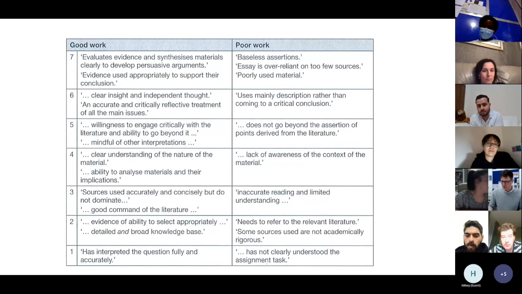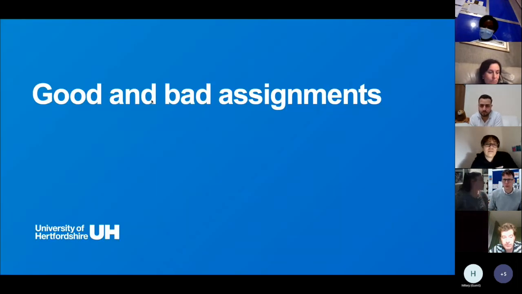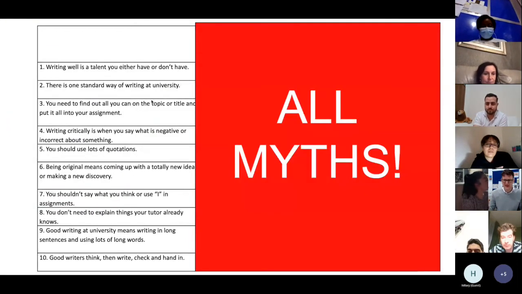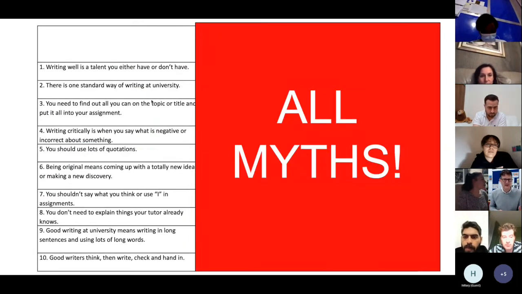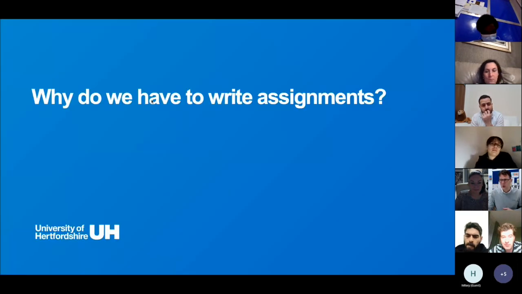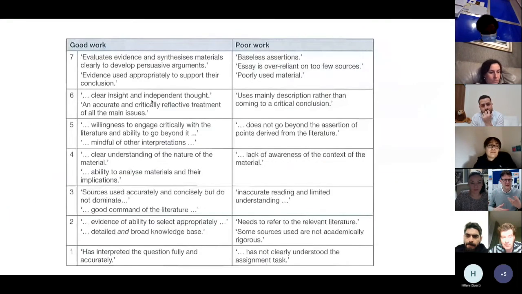So I'm going to go back to my slides. You can still see my slides, right? Okay. If you remember number 10, good writers think, then write, check, and hand in. A lot of students I work with agree with this statement. But this statement is too simple. It's not just first we think, then we write, then we check, then we hand in. We do a lot of thinking, a lot of reading, and then more thinking, then more reading.